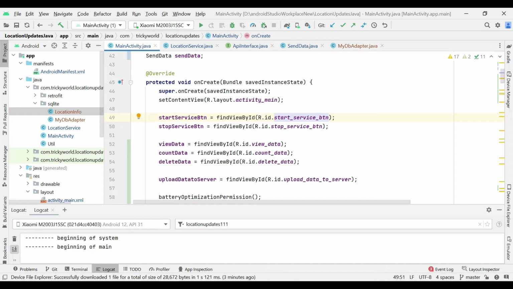This project I have explained in another video. The link is given in the description. So I have got some user current location updates and saved them locally in a SQLite database. Now I want to view that data.